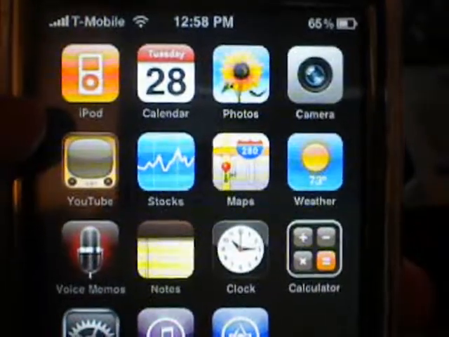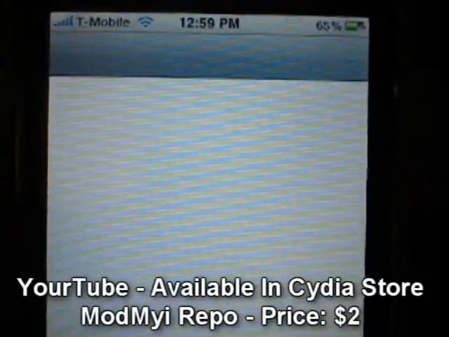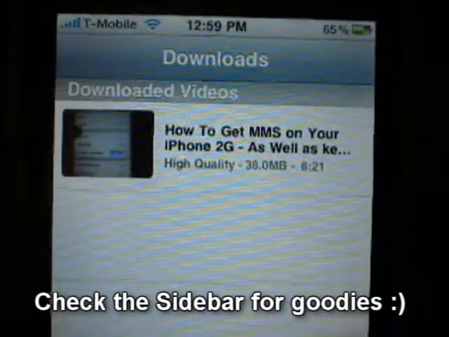I want to show you this new app from Cydia. It's called YourTube. It's $2, but it's definitely worth it. And you can check the sidebar for more goodies. I assure you, check the sidebar.